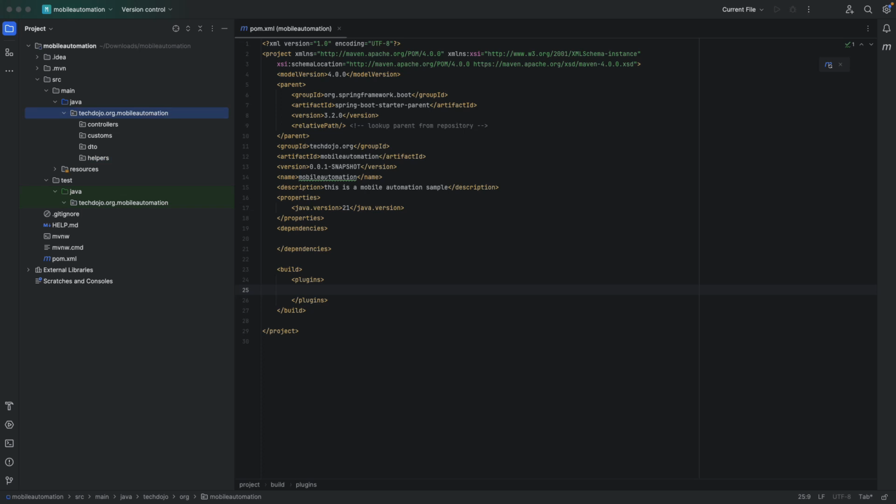Of course, we're going to have some helper classes. Then we have pages, because as we said at the beginning of this tutorial, we are going to follow page object model to structure our automation framework. And voila, that's the project structure for the Java main folder.